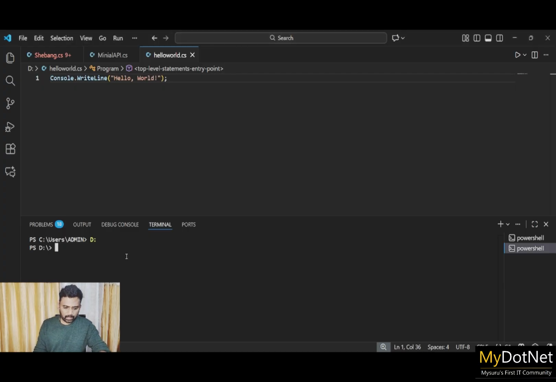So here is one simple file, hello world.cs, and I'm having only one single line without any namespaces or project configurations or any other things. Let me run a command, that is dotnet run hello world.cs. Boom, it's giving you a hello world message, and I'm not using any compilers, I'm just running the dotnet run command. So it is only one single line in one single file.